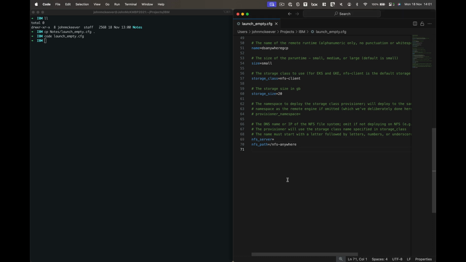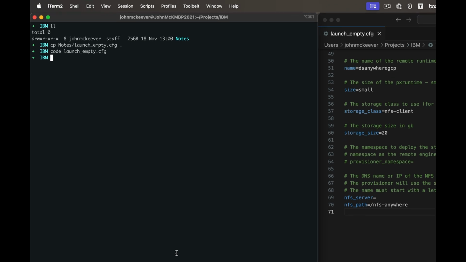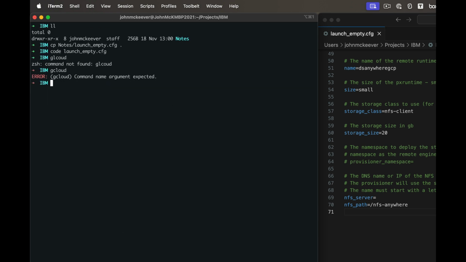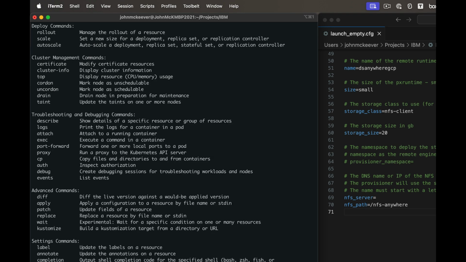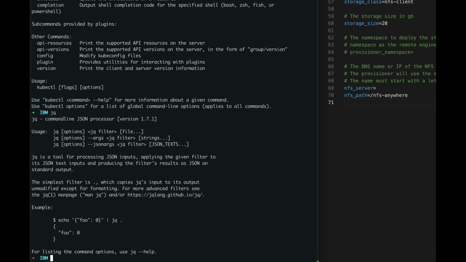I've got everything I think I need for now in my config file. So over here, let's just verify that I've got the right commands installed. I need gcloud, which is a good idea if you spell it correctly, like that. I have got gcloud, that's good. I need kubectl, which I have, and I need jq, which I have.